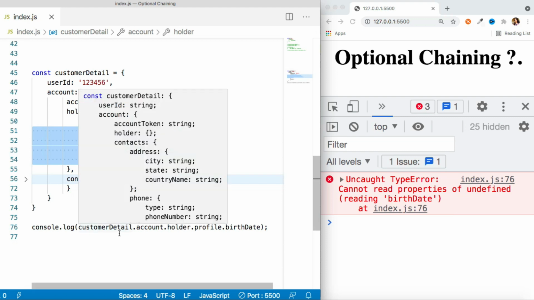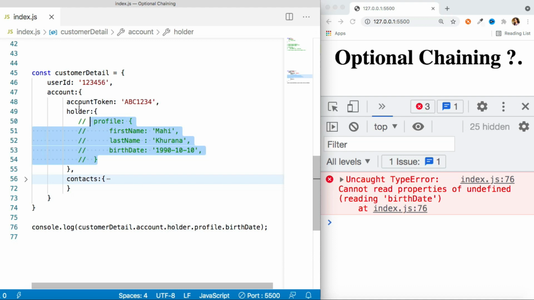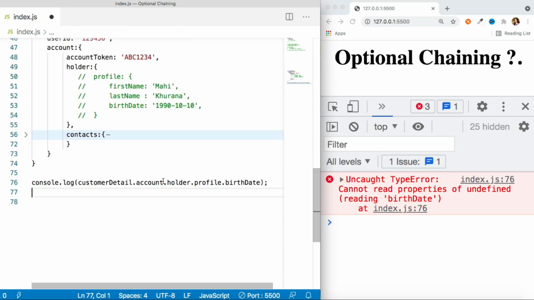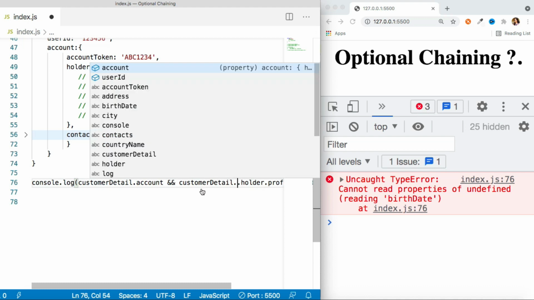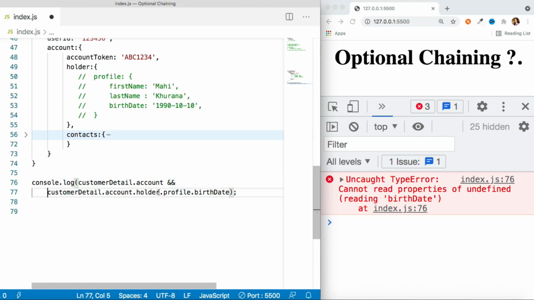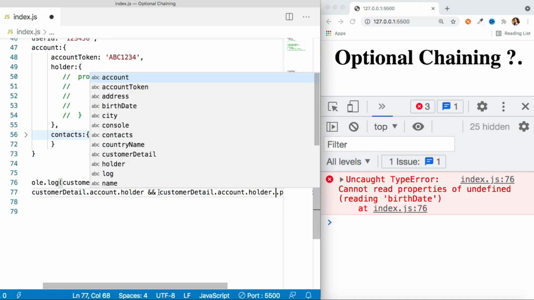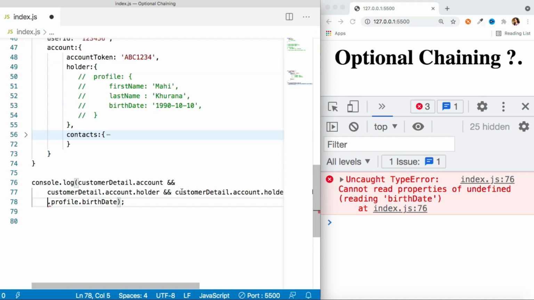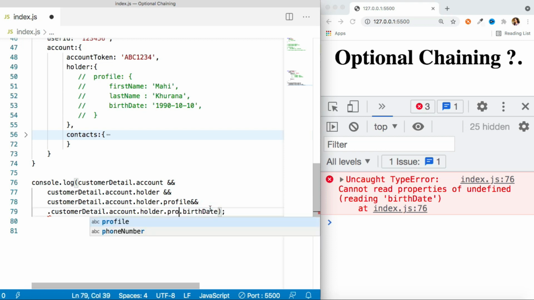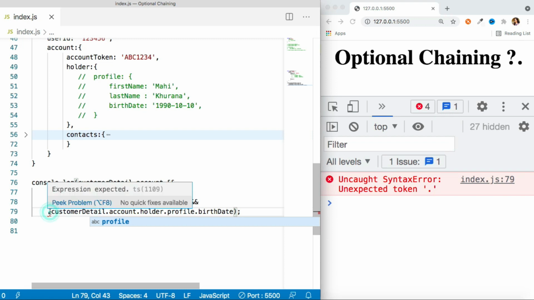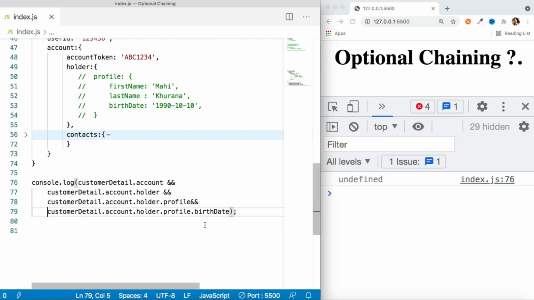So what I have to do, again I have to say customer detail dot account dot holder, because if it is not required, then any of the keys may be missing in between. So here I have to say first user dot customer data dot account is there or not. If it is there, then I have to say customer detail dot account dot holder is there or not. If holder is there, then I have to say customer detail dot account dot holder dot profile, and then I will access its birth date. So this is the code you need to write to make sure that all intermediate keys are there or not.